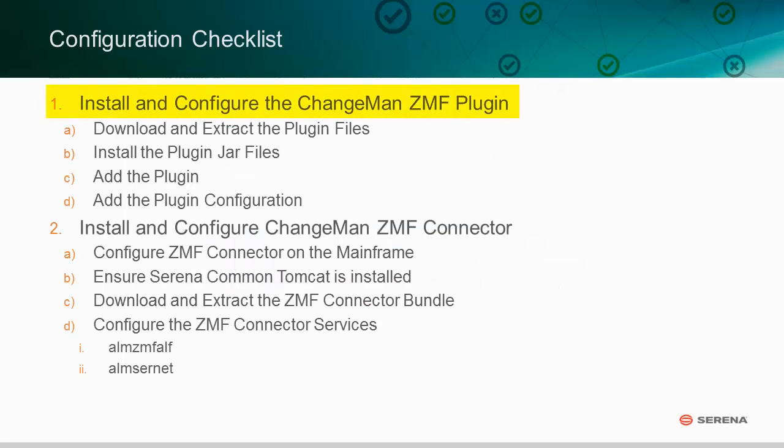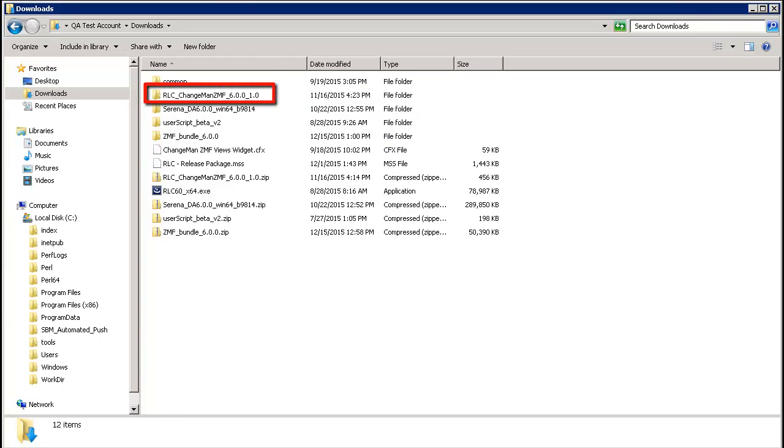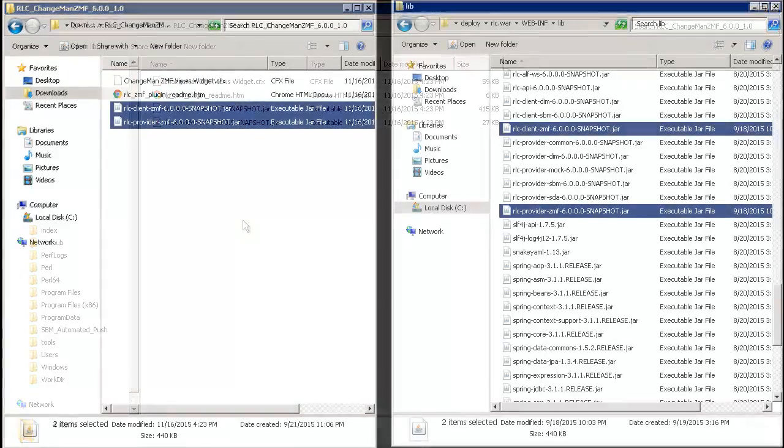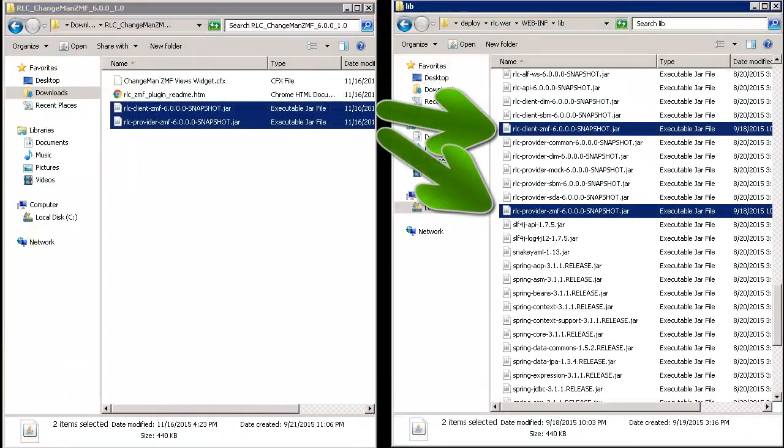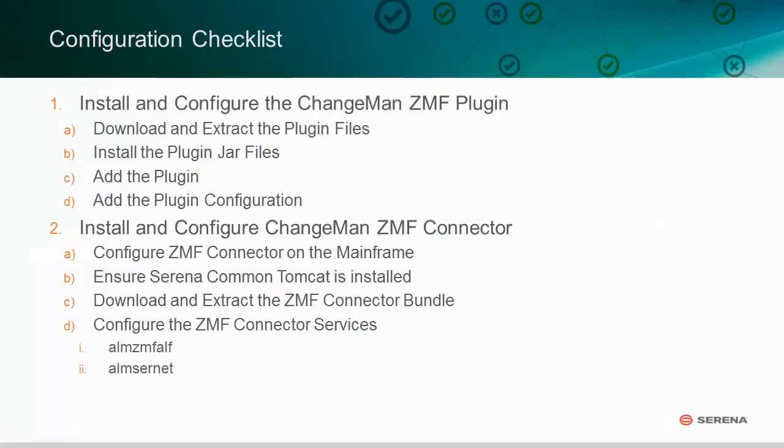Start by installing the ZMF plugin. First, download and extract the plugin files. Then, to install the plugin, copy the ZMF plugin jar files to the designated release control directory. After this, restart JBoss. Next, add the plugin.